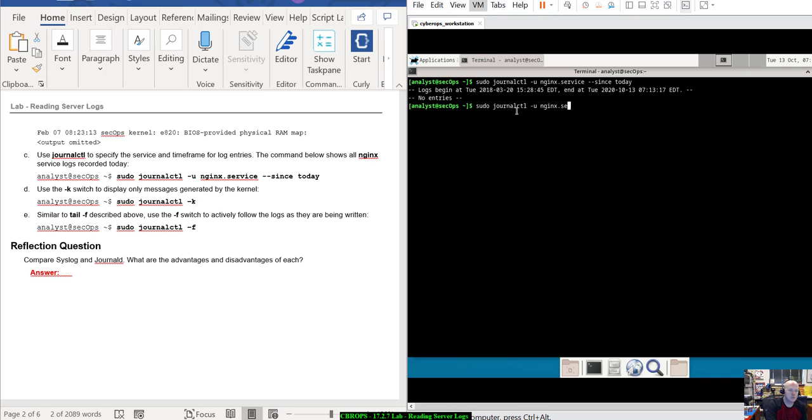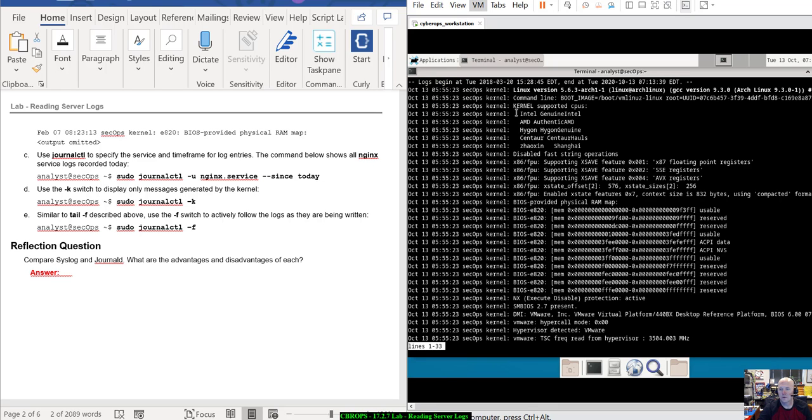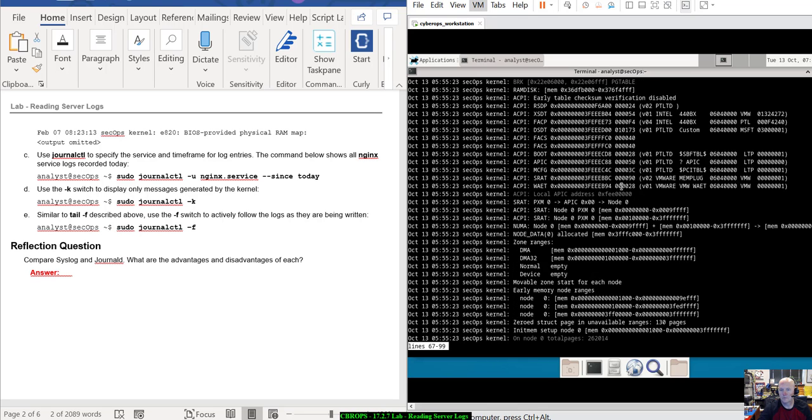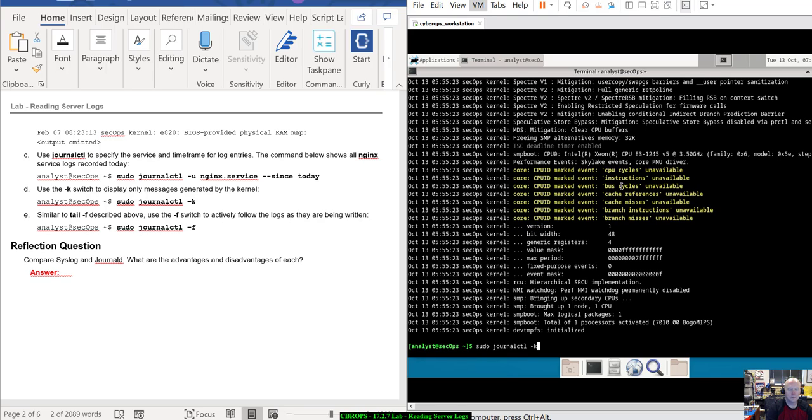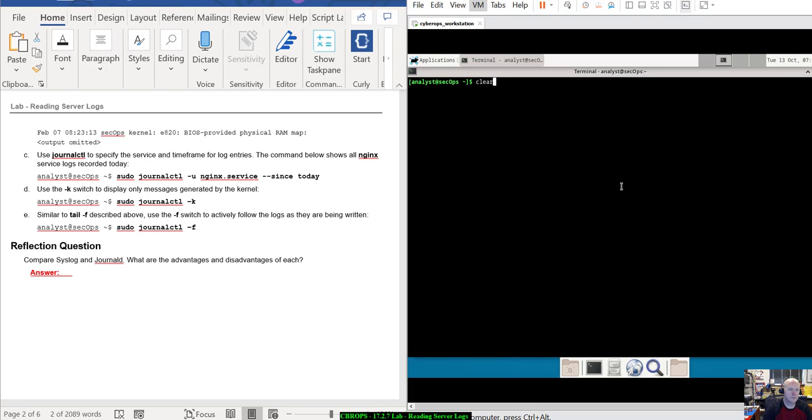Alright, so journalctl. Use the -k switch to display only messages generated by the kernel. That's okay. Those are all kernel messages. Alright, Control C. Let's do a clear also. Alright, let's do a journalctl -f. Similar to tail -f, use the -f switch to actively follow the logs as they are being written.